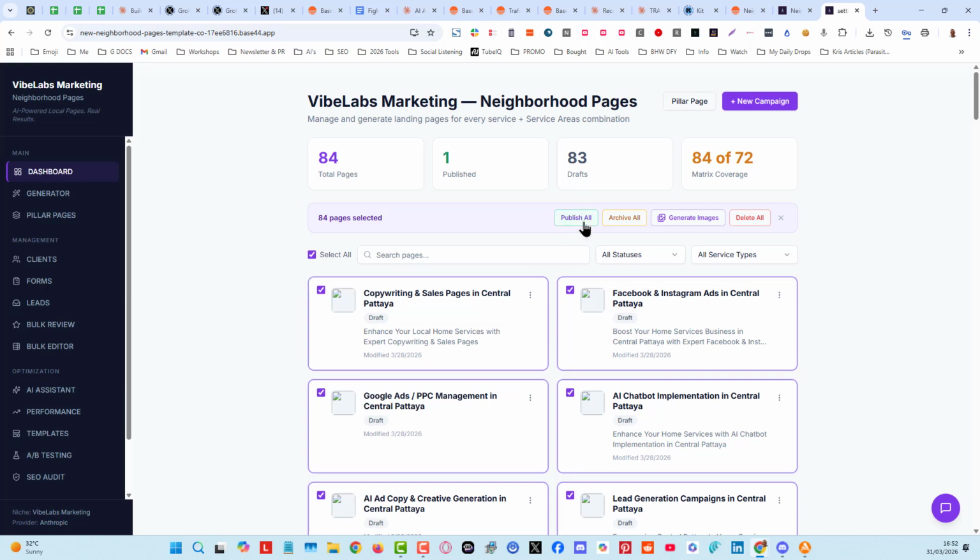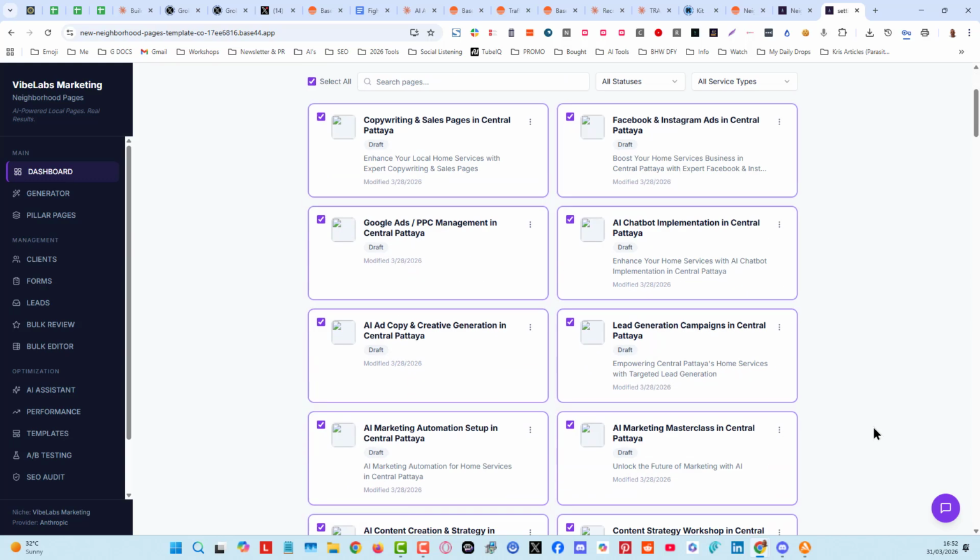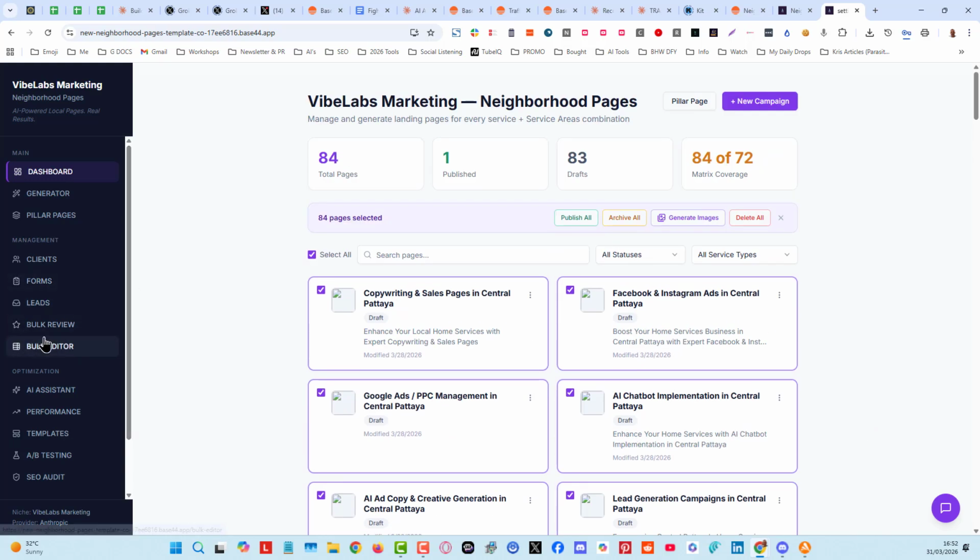And if we want to, we can click on publish all the pages. Or if you want to archive some, you can do that. Or if you want to delete some, you can do that. It just depends on how many you checkbox. You can checkbox all, you can uncheck, recheck, or whatever. So that's basically what we can do here.